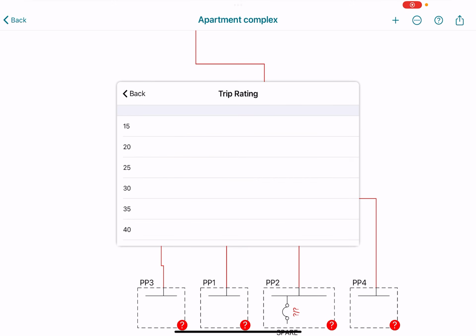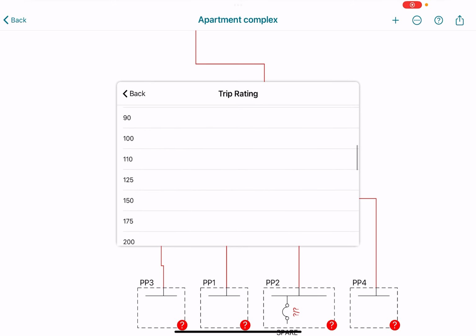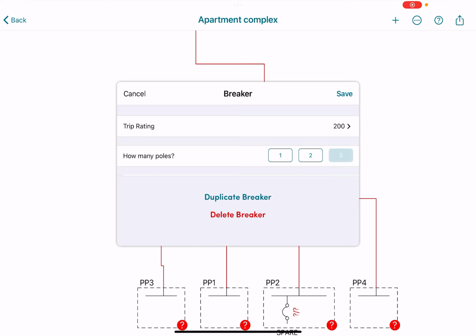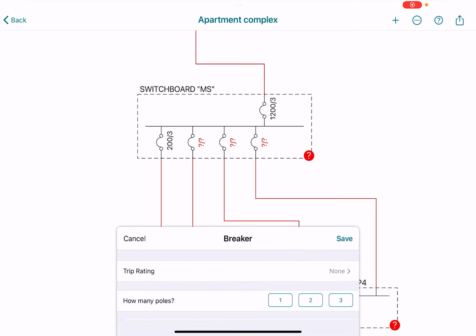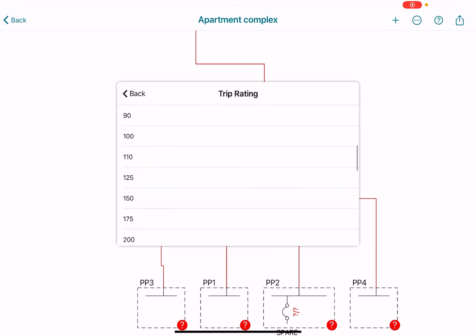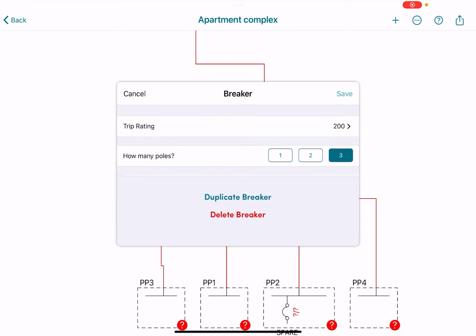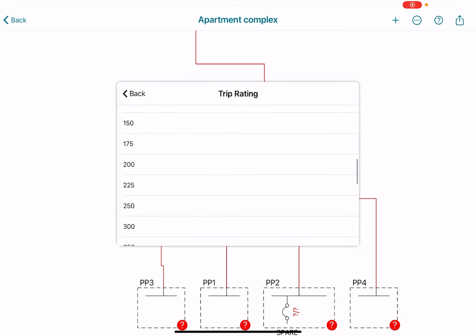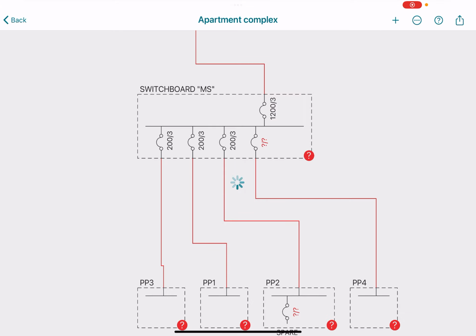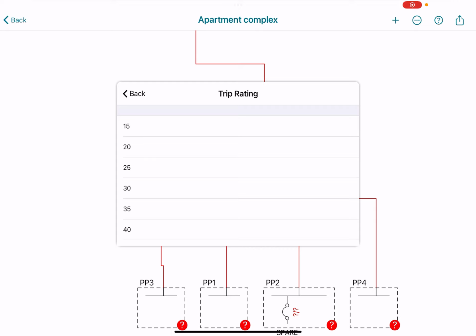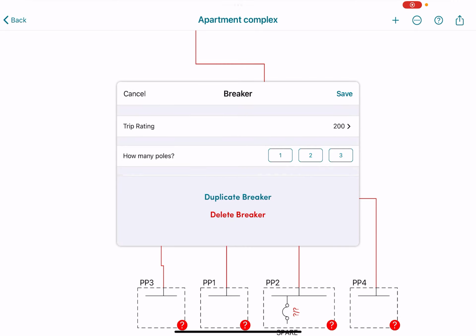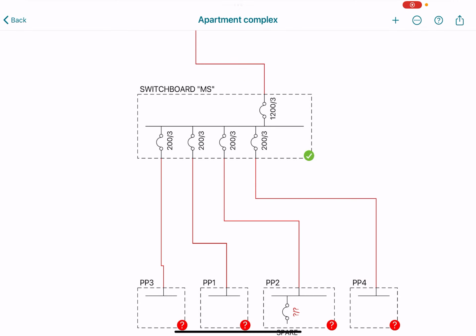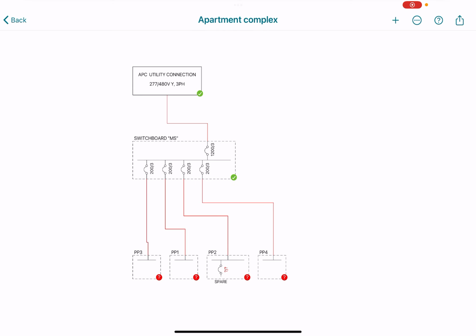And while we're in here, maybe these are 200 amp breakers, 3-pole, for all of these breakers that are in here. Go ahead and add those. And one more. 200, 3-pole, and then finally one more, 200 amp, 3-pole, we'll save that. So we're starting to build this really basic single line diagram out here.